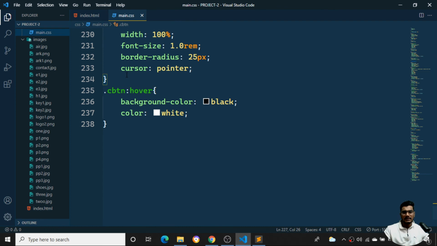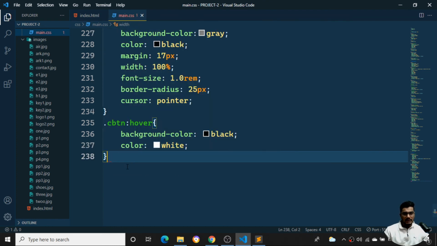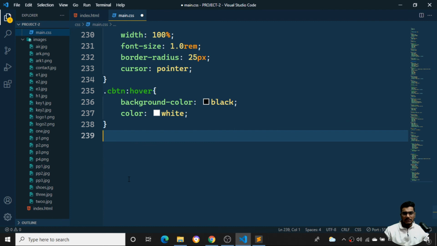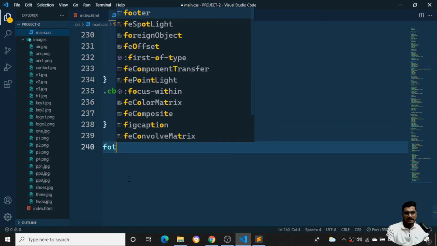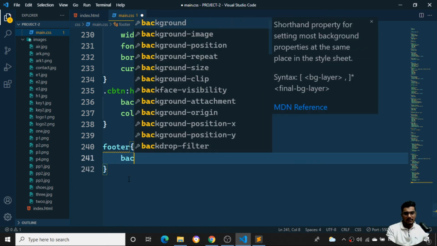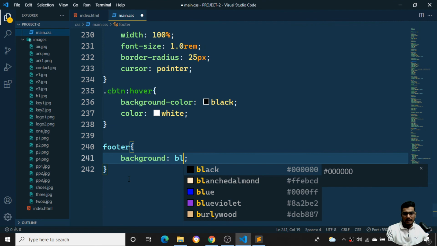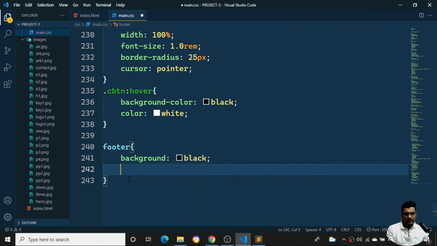So now I'll apply the CSS property for this particular footer section. Inside my footer section, whatever the background color is, I'll make it black, and then make the color white.